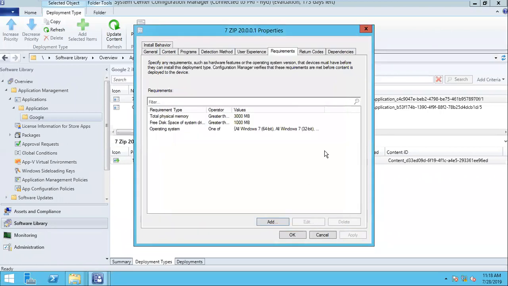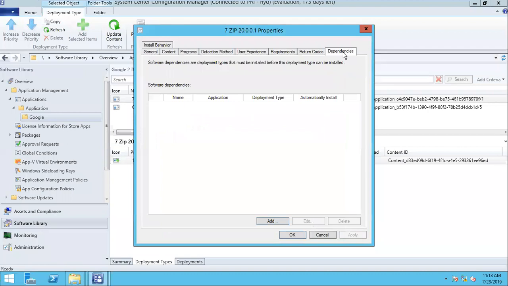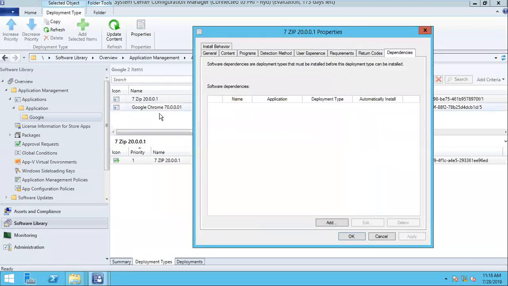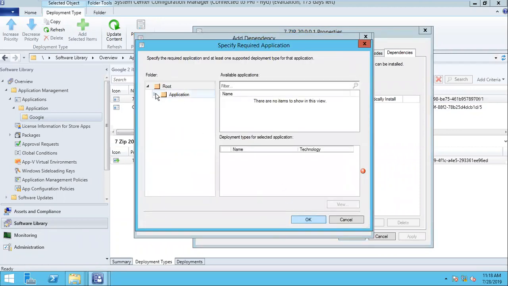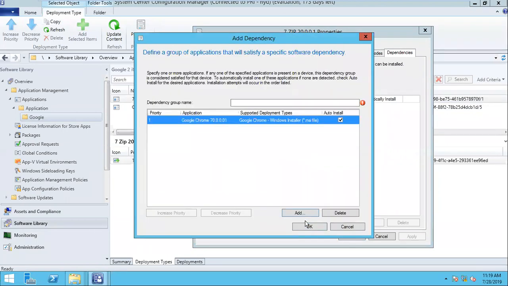Yeah. So dependencies. If you want to install Google Chrome before installing 7-zip, you select Add, select that particular Google Chrome application and hit OK. Click OK. So what happens when you deploy, give any name, software one. Means what?